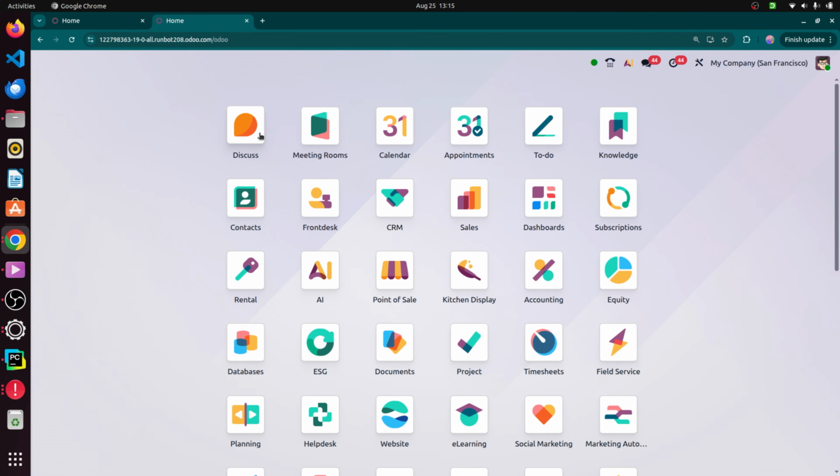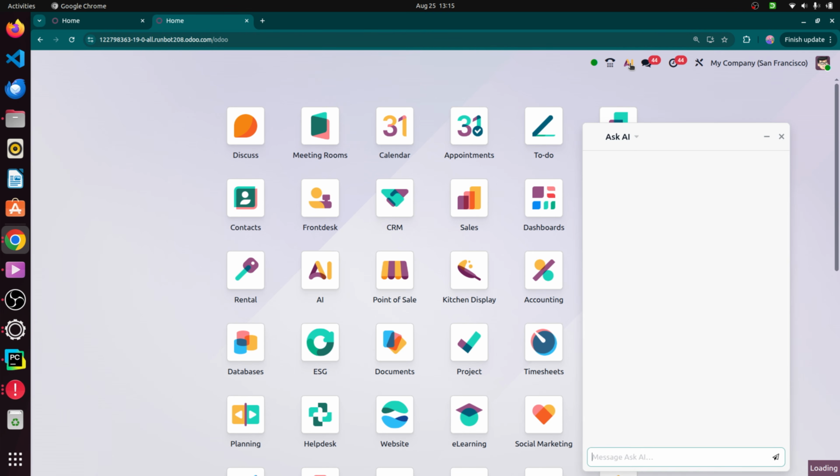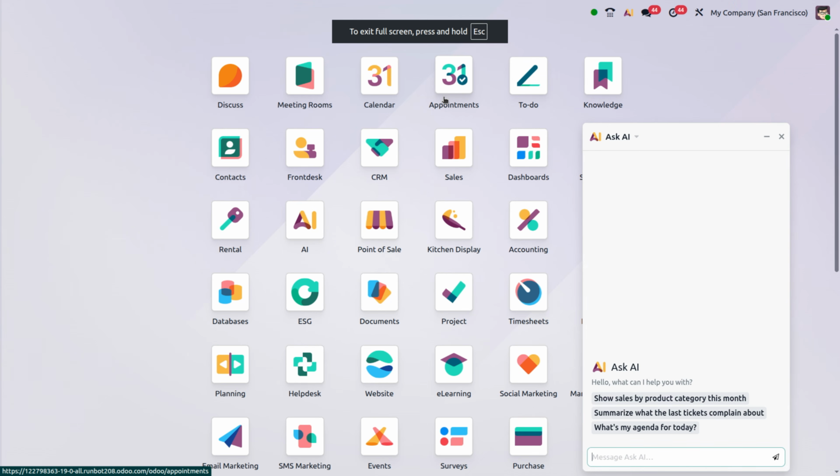So this is Odoo 19's dashboard, and from the AI itself, if I simply click on it, you can see that we have an Ask AI, right? Let me zoom this in. Okay, so here we are.